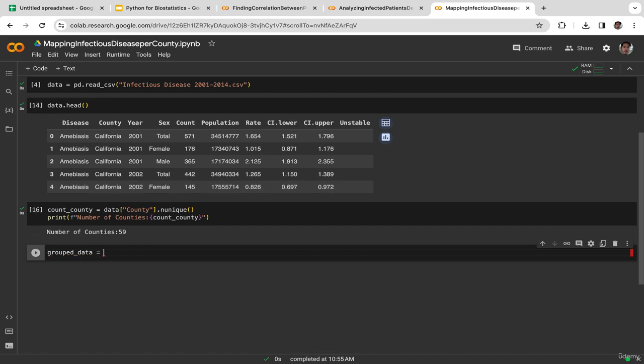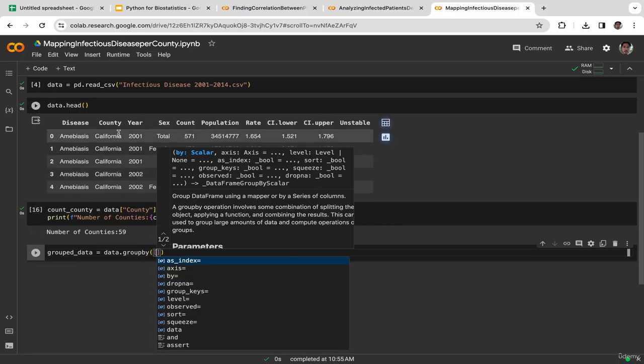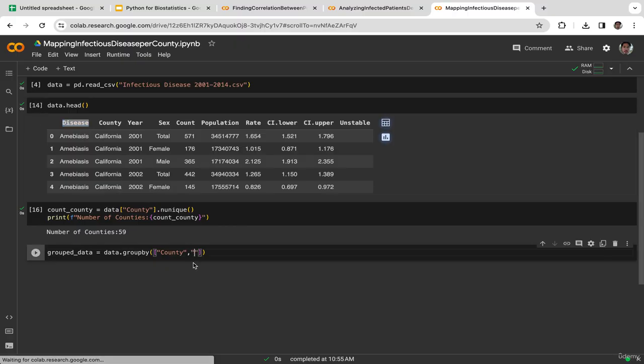Okay, so we're going to have data.groupby like this. And inside this bracket, we are going to have 2 columns, county and disease. So I'm going to copy and paste this, alright? And I'm going to put it inside this bracket. And I'm going to copy and paste this column's name, and I'm going to put it inside this bracket. Okay, so the next thing that we're going to do is to add AGG. So AGG stands for aggregate.